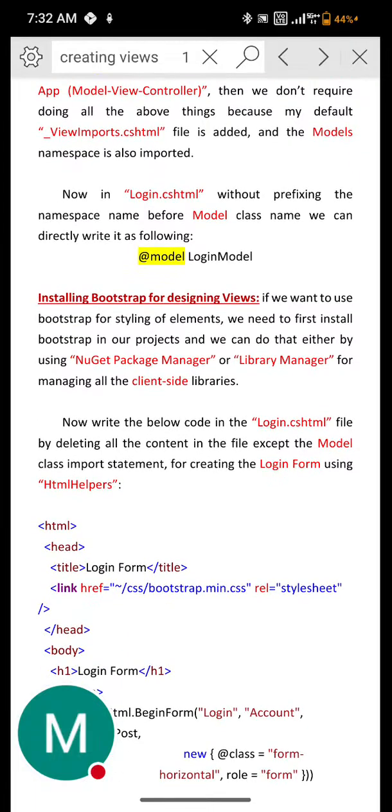Now in Login.cshtml, without prefixing the namespace name before the model class name, we can directly write it as following: @model LoginModel.